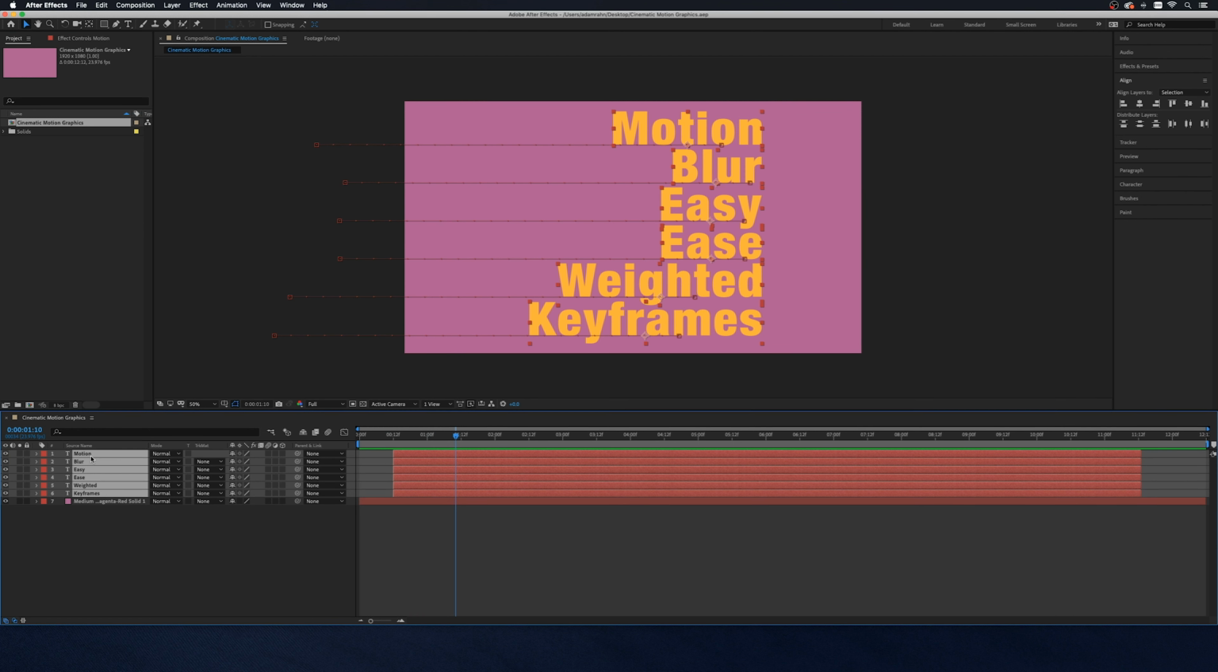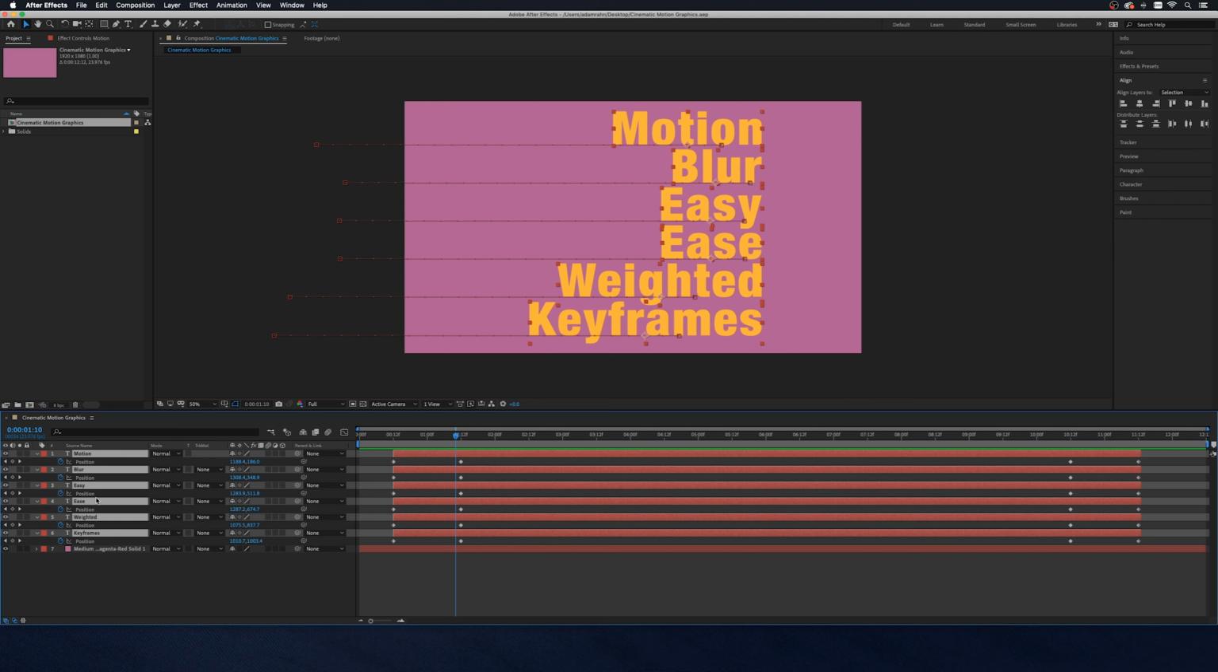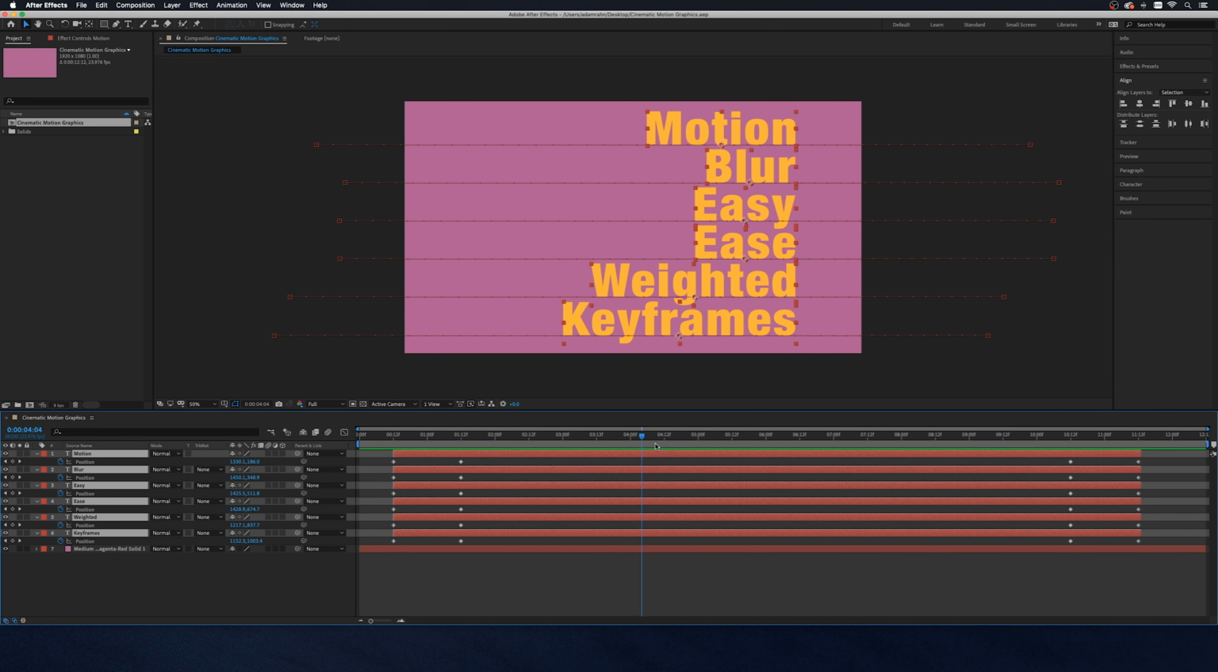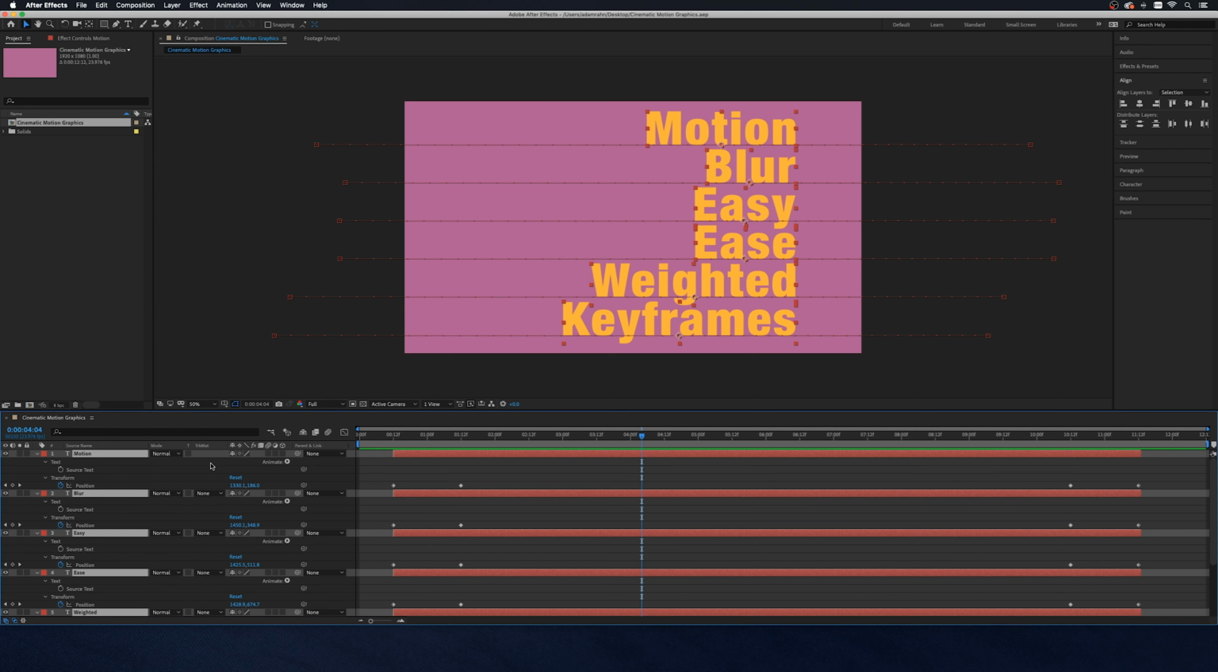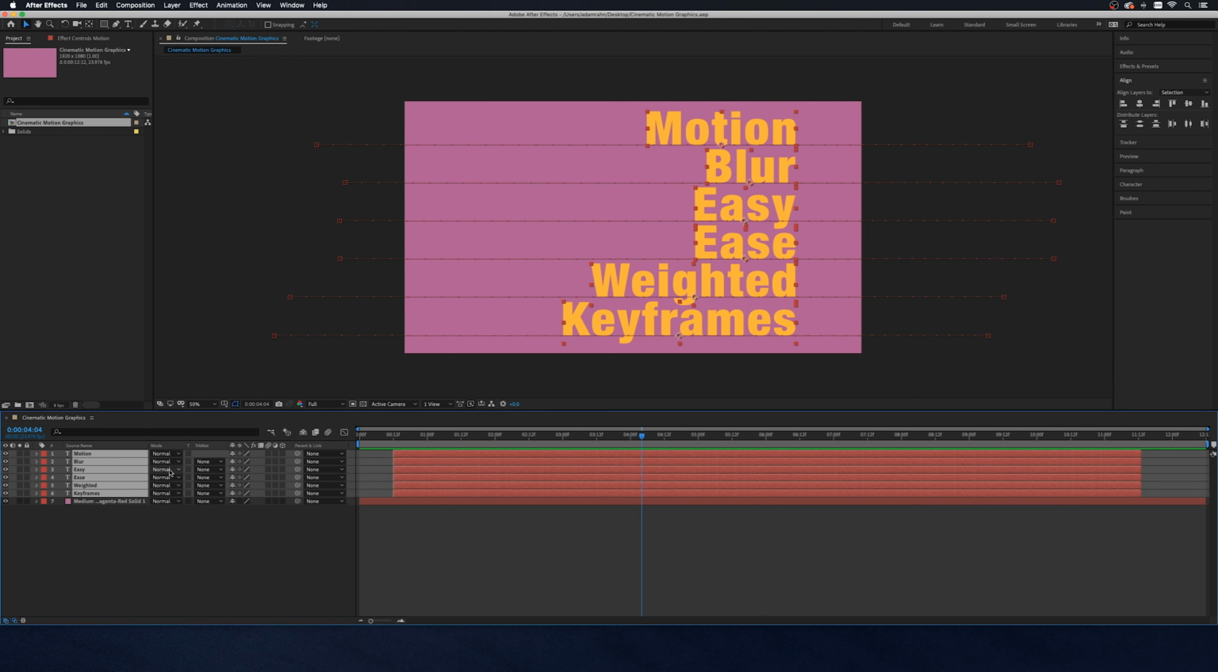I'm going to hit U, which is going to bring up all of the modifications that I've done on this where there are keyframes. Keyboard shortcut tip, if you hit UU, you can see all of the things that you've ever modified in those layers, but we're going to hit U once. It's going to bring up these keyframes.